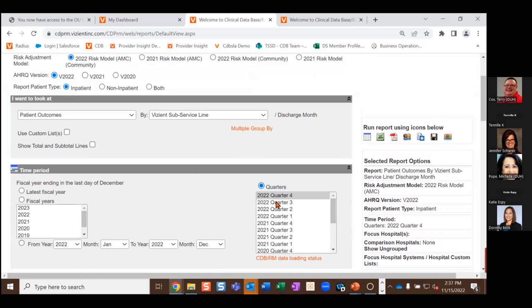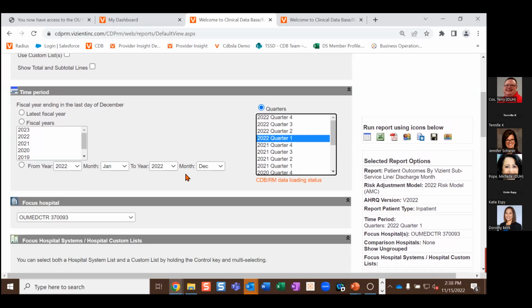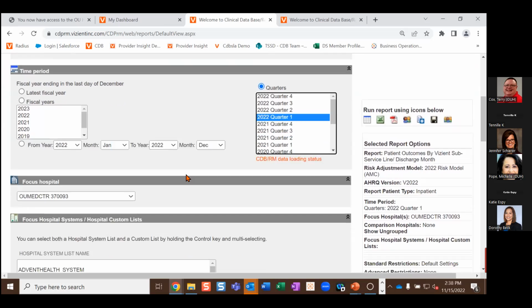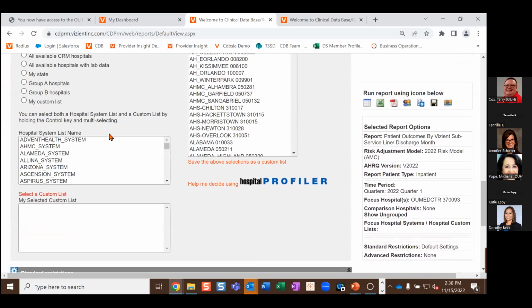Then we want to look at our time frame. Let's just look at 1 quarter of data. Let's look at Q1 2022. And in this first part, we're not using a comparator. We're just wanting to look at our own data. So I'm going to skip over the comparison section.